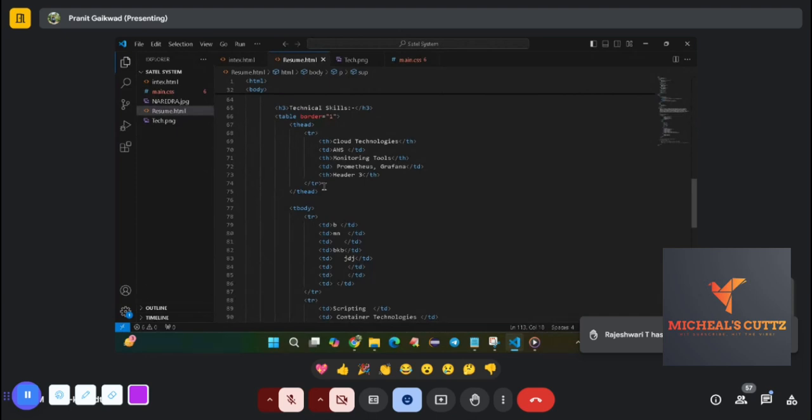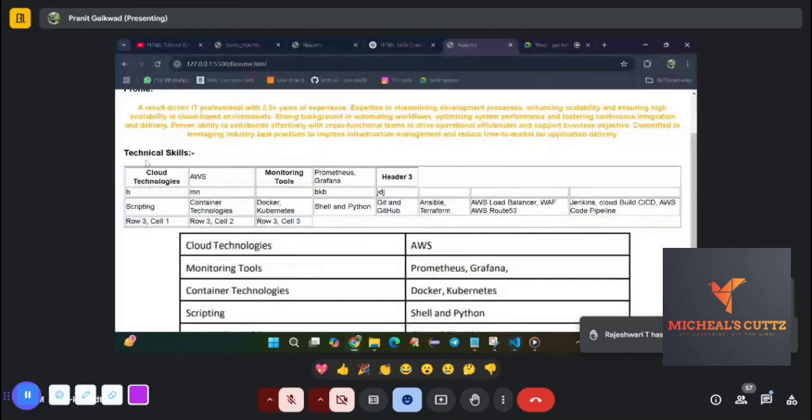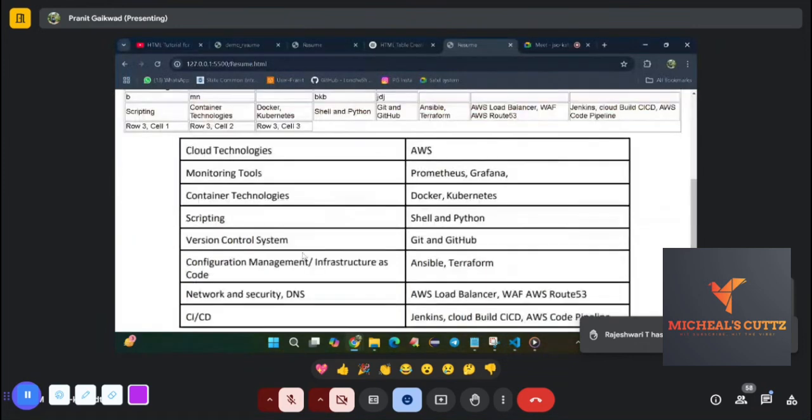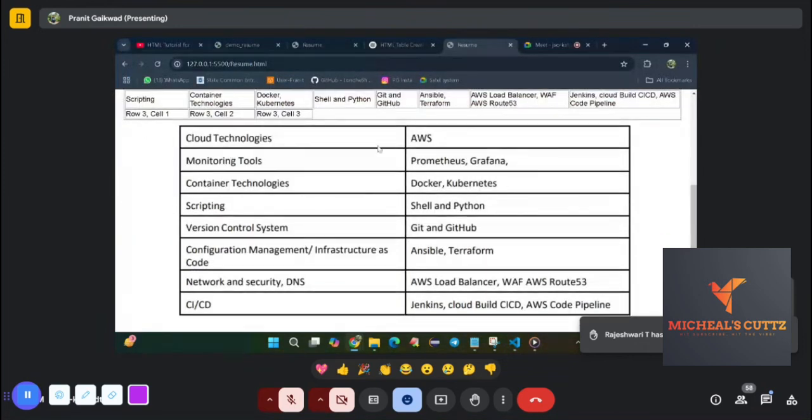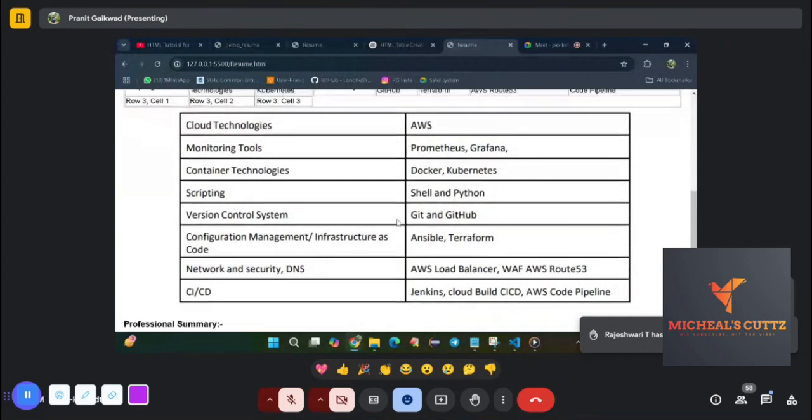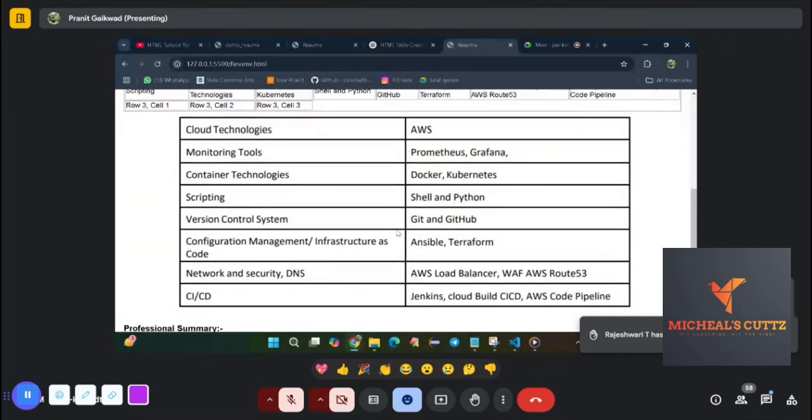What I'm saying is, where do you want to introduce a new row? Here at the bottom, after row 3 cell 1. I want to create a table like this. Can you see this image? So you want to create something like cloud technologies, AWS, the same way.